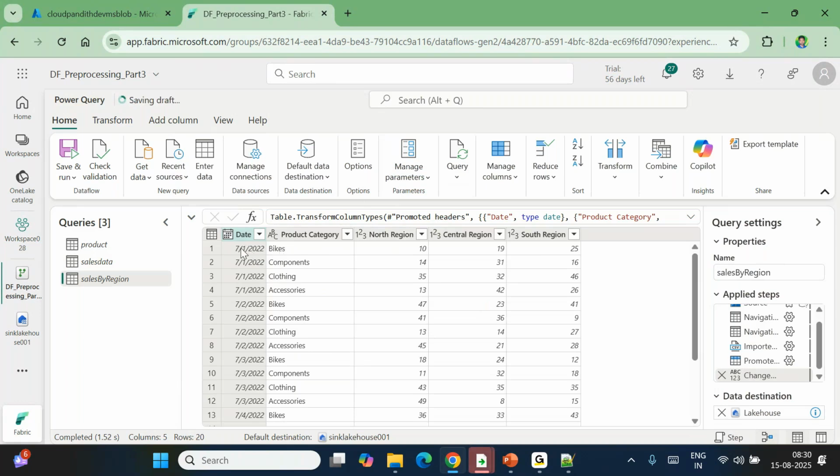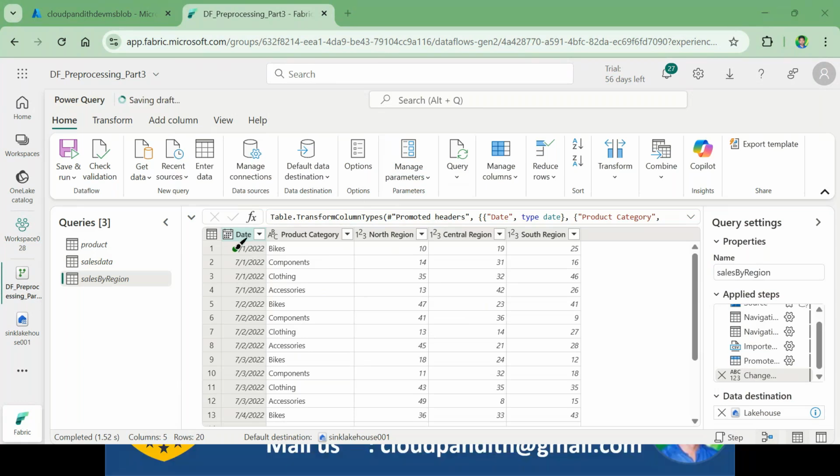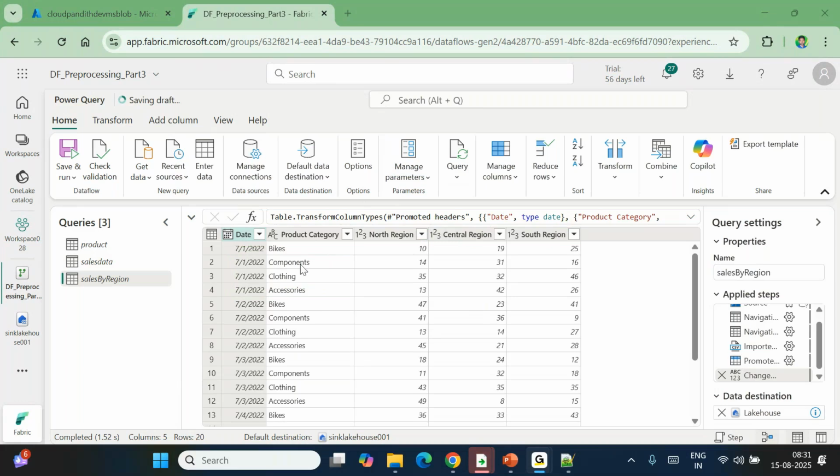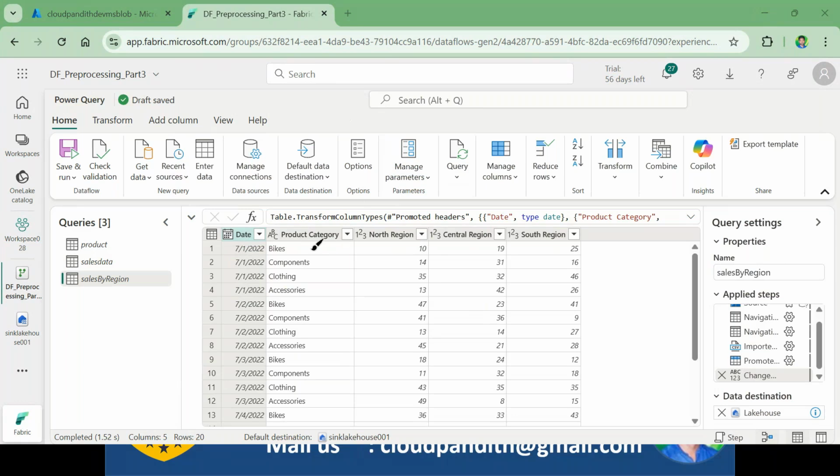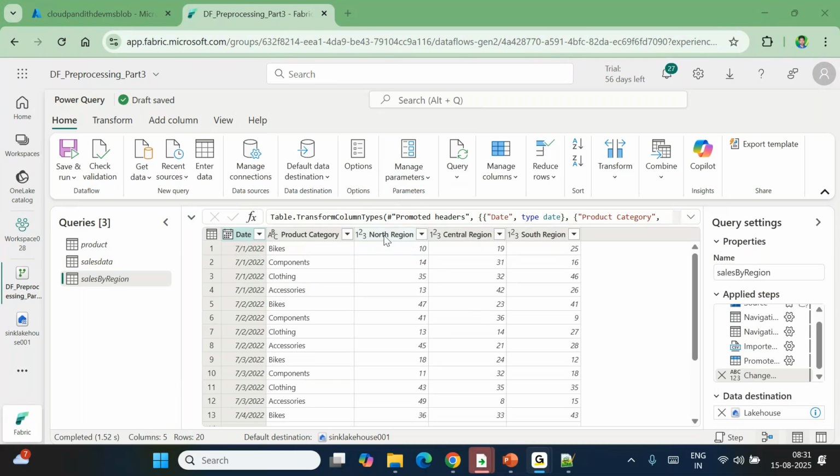Bikes for every date, see, for every date, for July 1st, these are the four product categories. Bikes in the north region, how the sales are, central region, south region, how is the sales for bikes. For components, clothing, accessories, there are four categories of sales in every region for July 1st, next July 2nd, next July 3rd, like this we have. But same thing, I want to convert these columns back to rows.